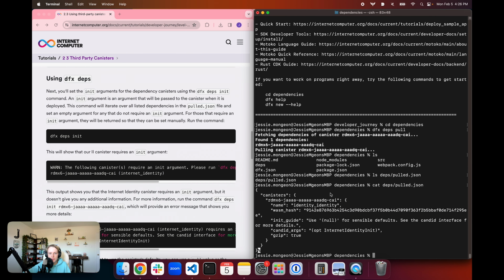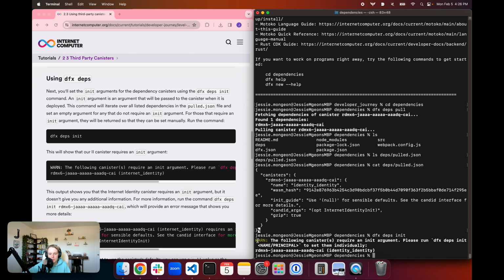So now to use this canister, we still have to run some steps in order to make it available in our local environment. So first of those steps is we need to use the dfx deps init command. And so this is going to provide the init arguments for the canister that it requires in order to be initialized. Some of these canisters do not require any init arguments, but if they do, they will let us know by running this command.